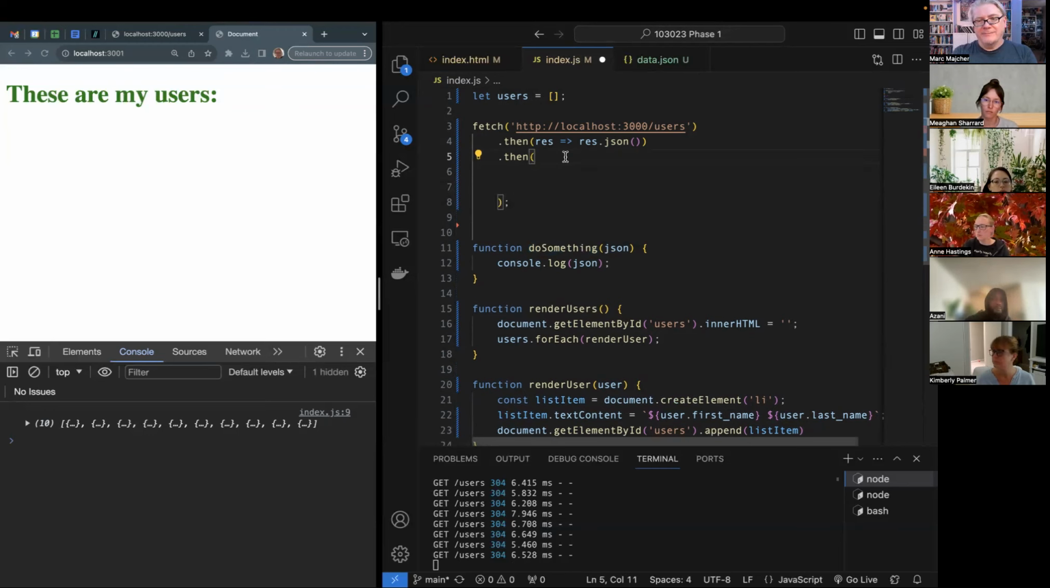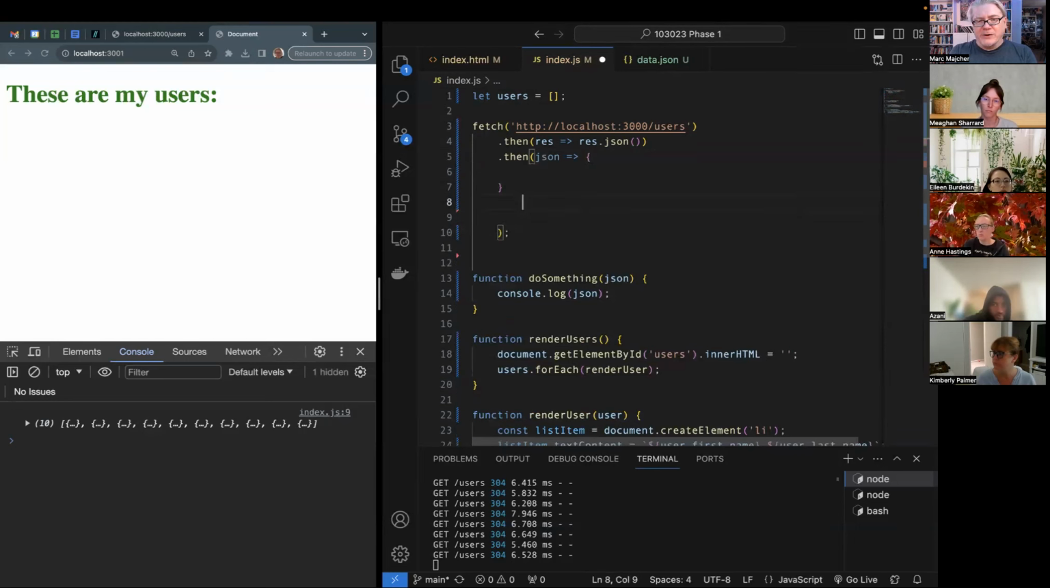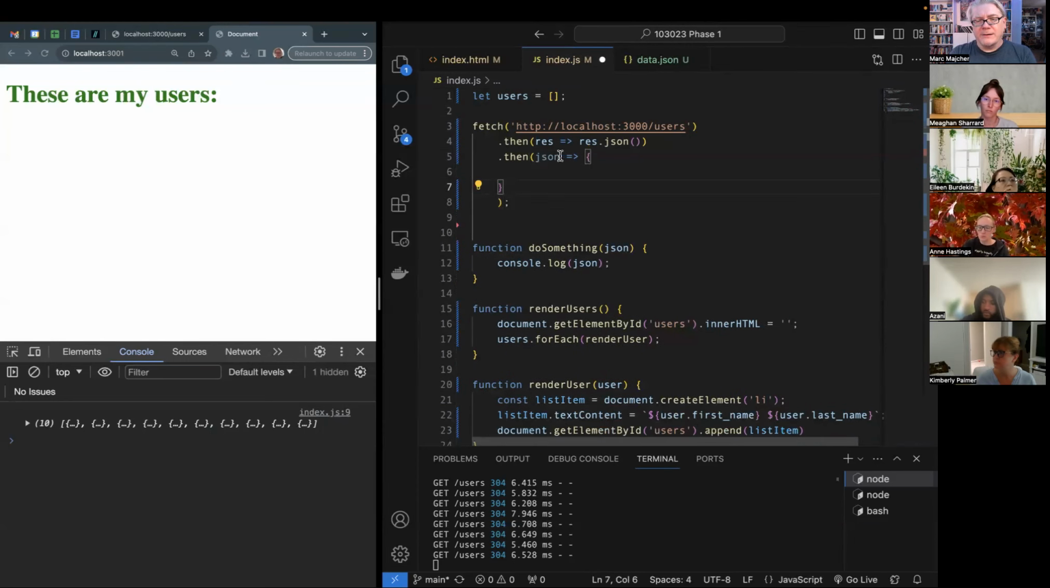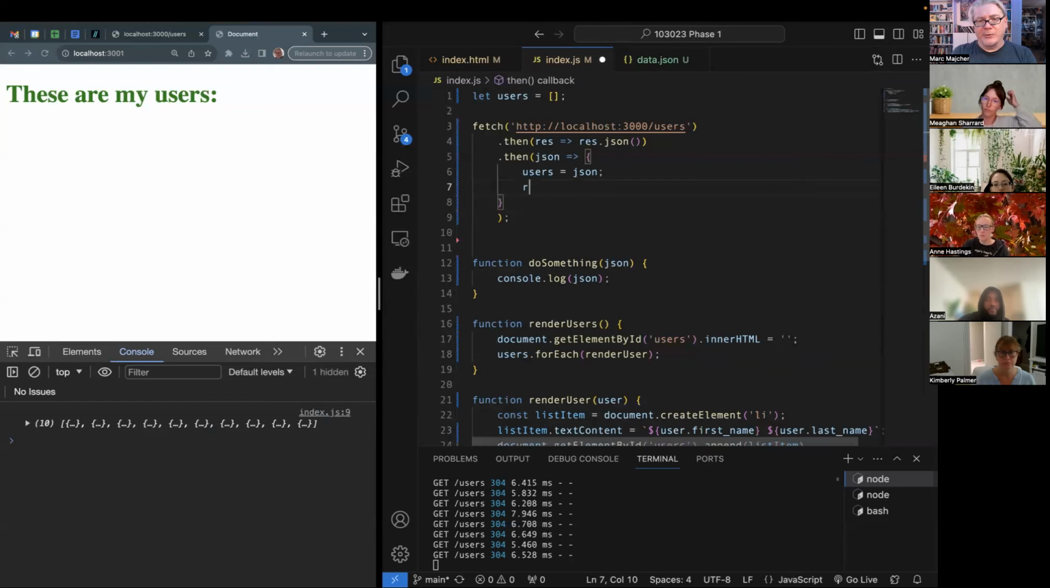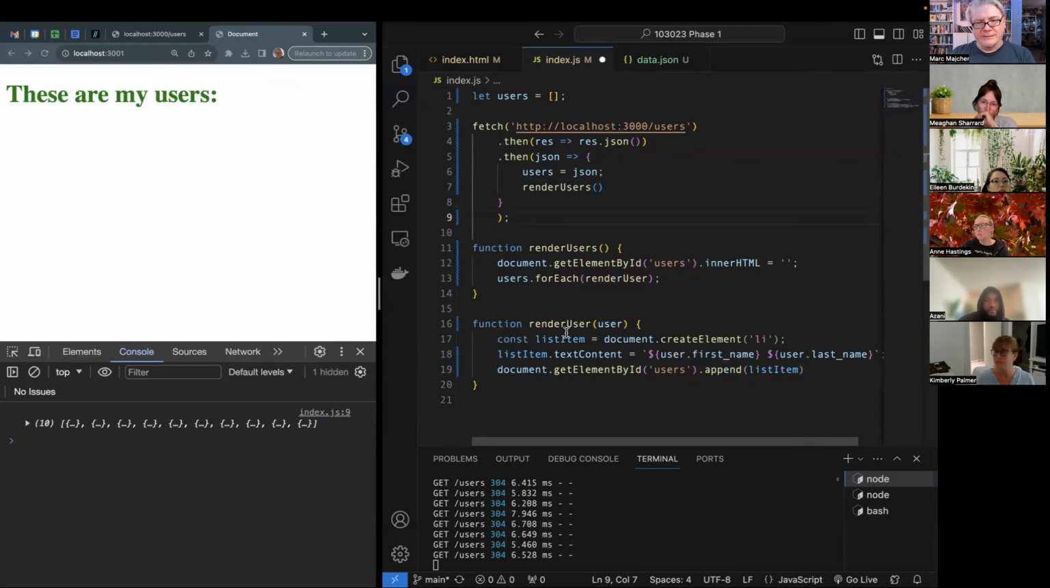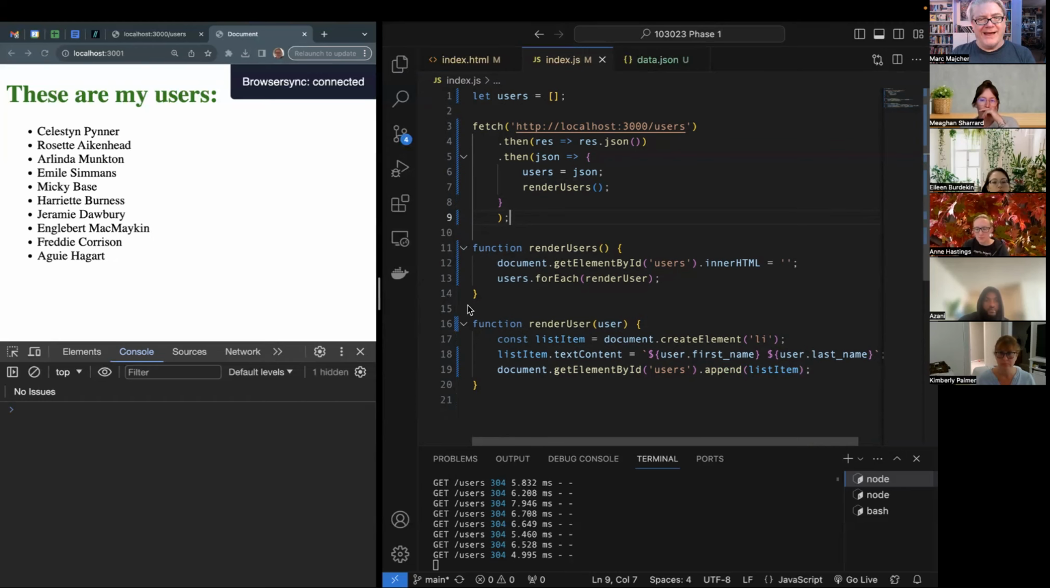I'm going to take our JSON. We're going to make a little function. In that function, we're going to say our users is going to equal that JSON that we're getting back. And then we're going to render the users. And render users uses that users list up there. And maybe it'll just work. Look at that.